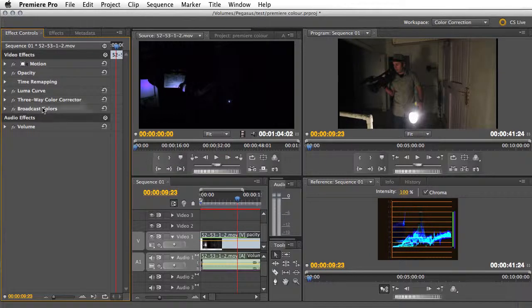It's important that broadcast colours is last. Broadcast colours will clamp the output so that your colours are legal. In other words, you cannot broadcast whites that are too white or reds that are too red. There's limitations of what broadcast can do. So it's important that this one is last in the chain. I could put it up there, and now I'd clamp the colours up here, but then the corrections I made down here might take the video outside what was acceptable. So that's no good. I'm going to drag it back down to where it belongs. Broadcast colours down the bottom.